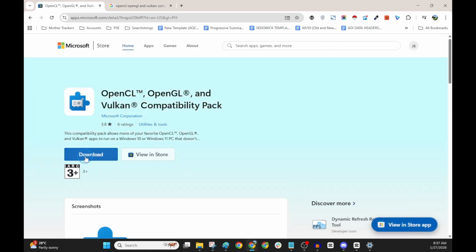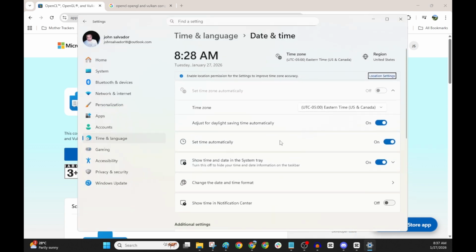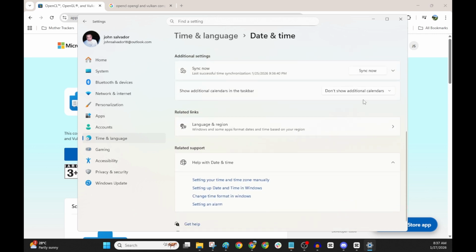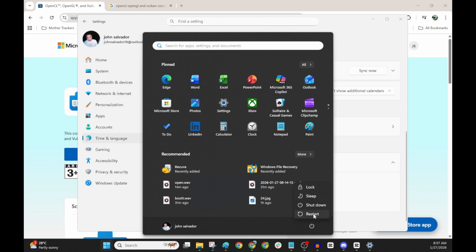After the installation is complete, go to your settings. From here, click on time and language, then go to date and time. Make sure set time automatically and set time zone automatically are both turned on. Next, scroll down and look for the additional settings, then click sync now to resync your system time. Once that's done, restart your PC, then try launching Hytale again.